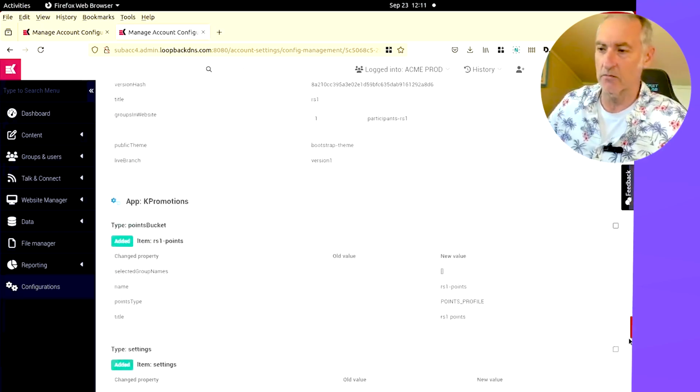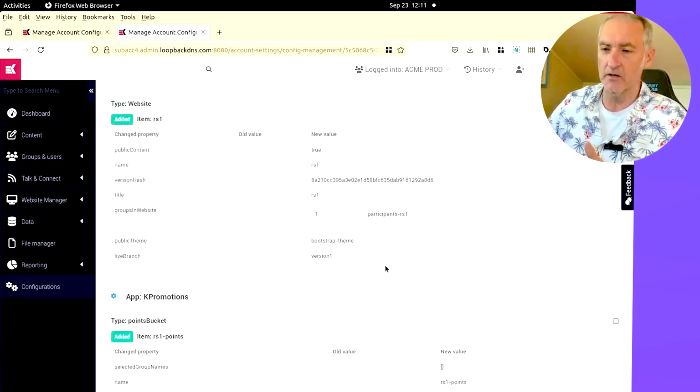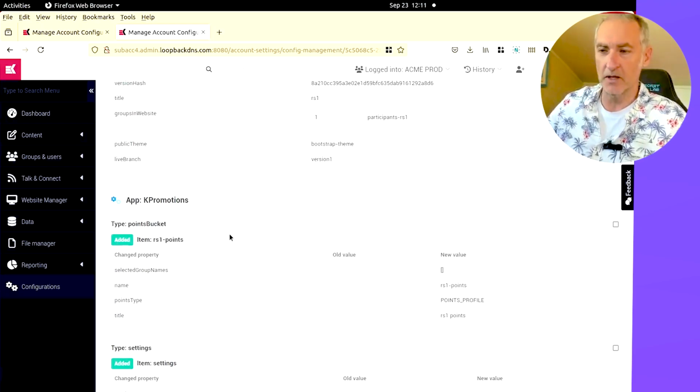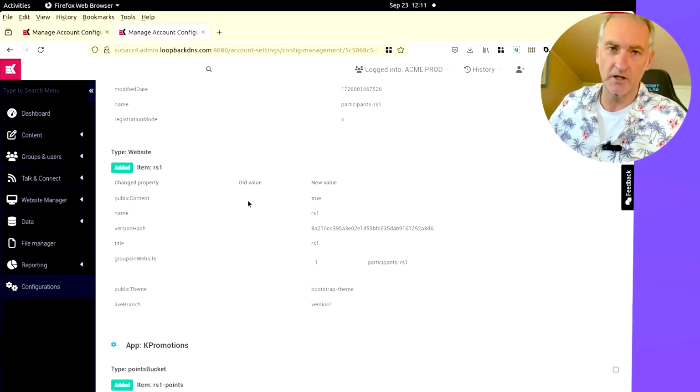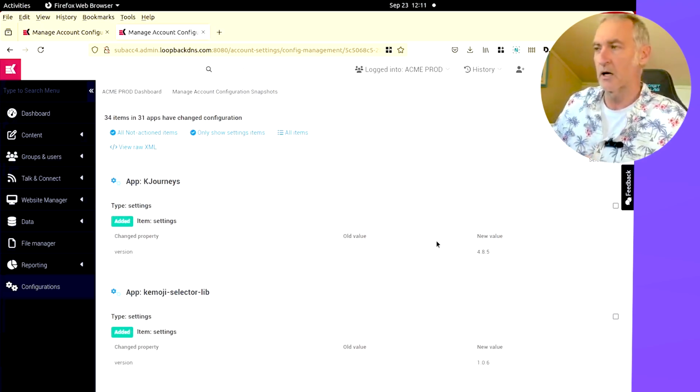And versions are very important, by the way. That's a big part of what you're managing. But here's one which is not that. It's a points bucket. So we're creating a new points bucket. In this one, we're creating a new website. Updating versions is actually kind of really safe, most of the time. It is important to manage it, to know that you are changing versions, but it's pretty safe.